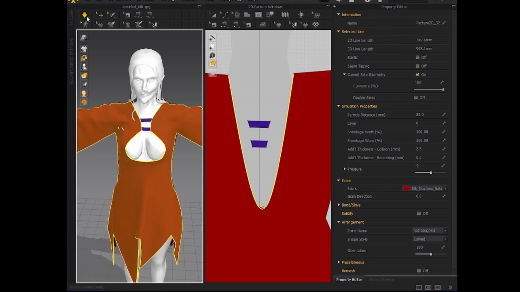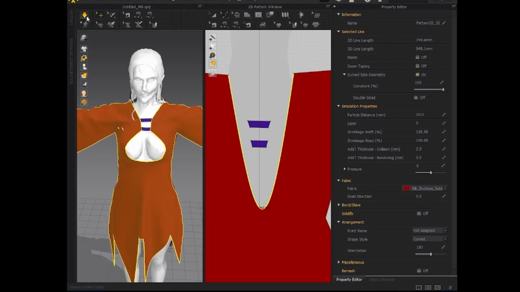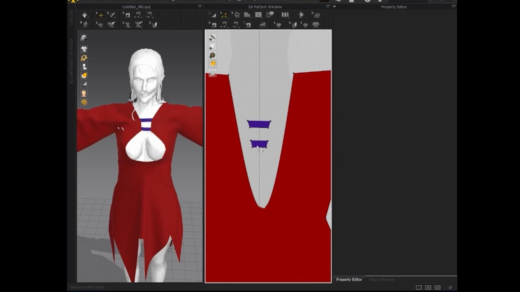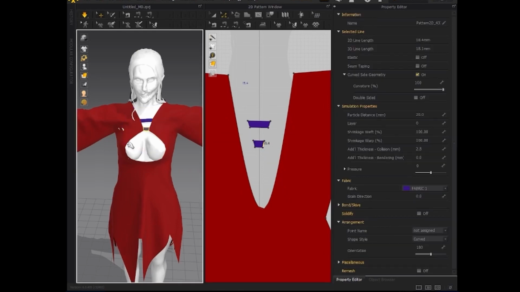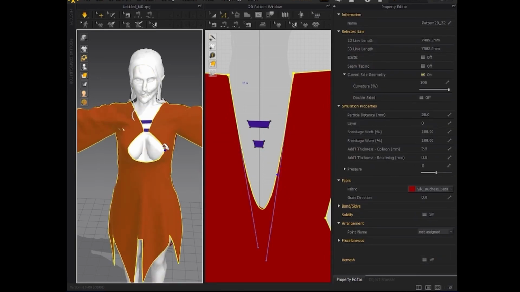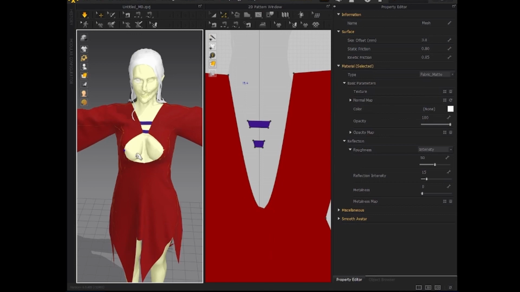Now I am going to adjust the collar length again. I think this is pretty good. You can make more adjustments as you want. Let's head over to the animation workflow mode and see how it looks.